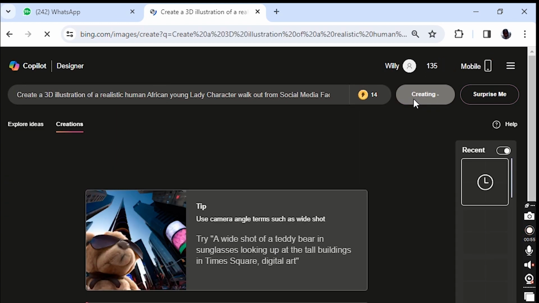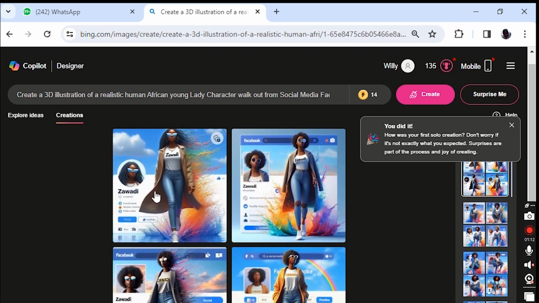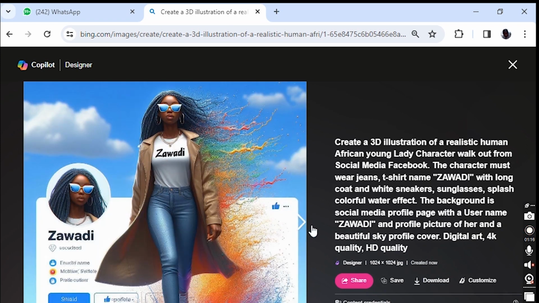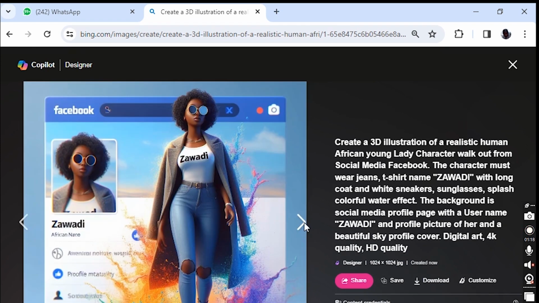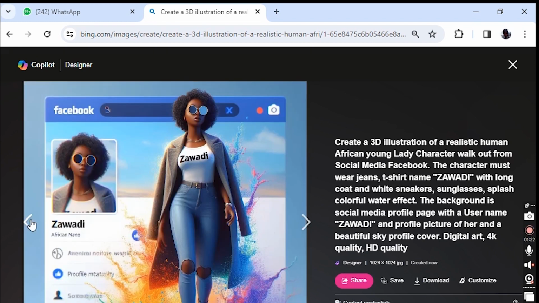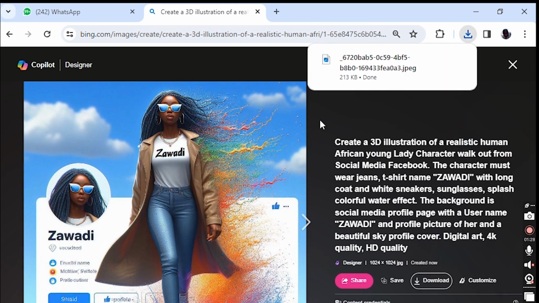Give it a moment to work its magic, and voila! Your AI images are ready to roll. Choose any image that catches your eye and download it to your computer. And there you have it.